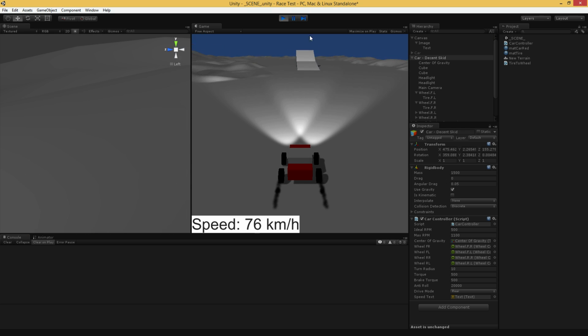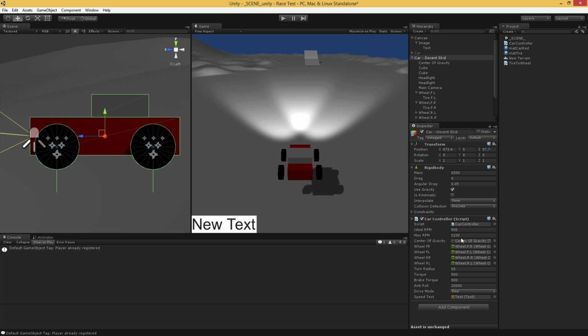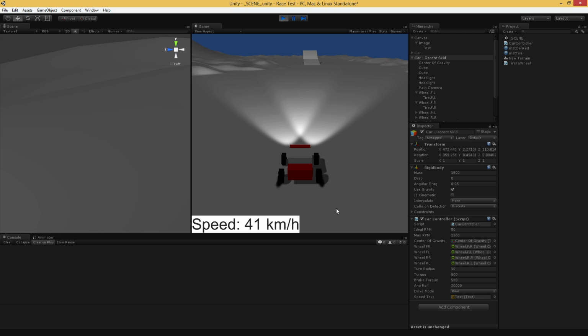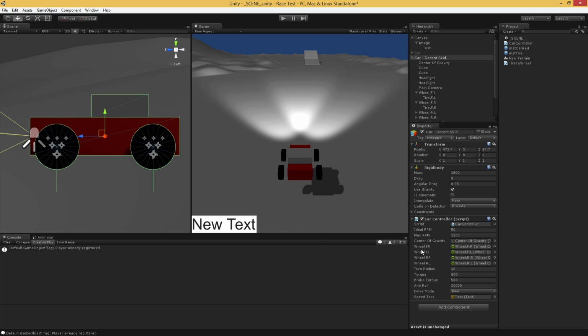Right there. You can see that it becomes more obvious again. If I take my ideal RPM and drop it down to something ridiculous like 50, then we'll get a lot more skidding right off the bat because we're getting more power in there. There we go. So you can see it's only coming out of the rear tires. And yeah, the anti-roll, and then my speed text over here.